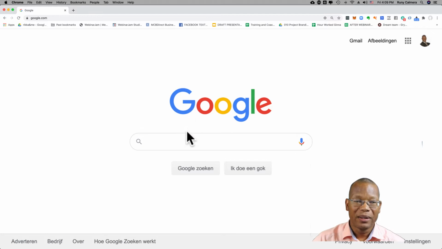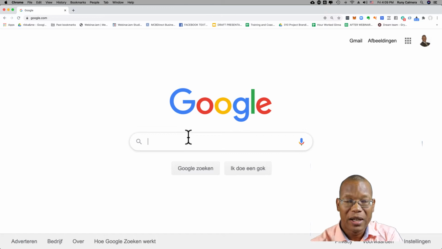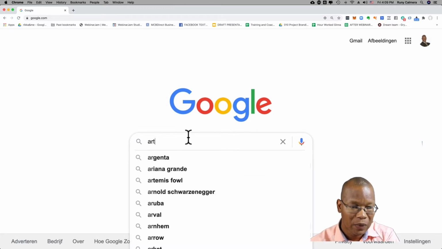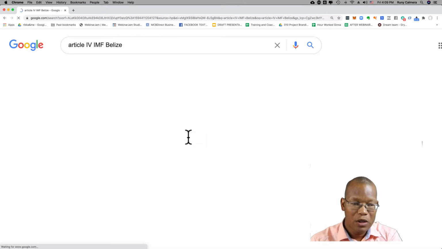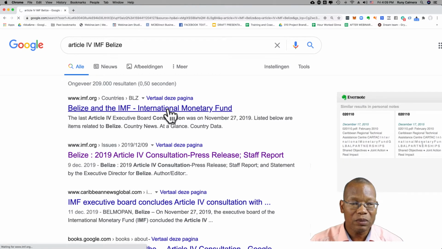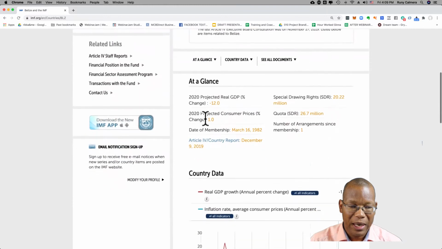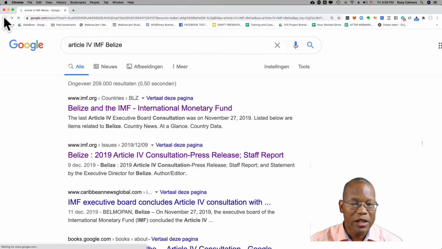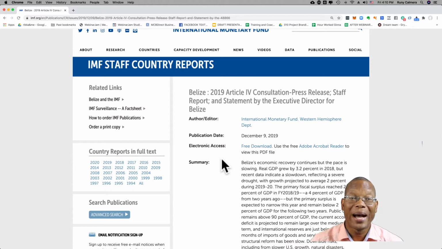So we are here, and the first thing I want to tell you is, where do you get data? Where would you get data of the Belize government? My first trick is you have to Google for article 4 of IMF and then Belize. Once you Google that, you will see the article 4 of Belize. This is the article 4. For each country in the world that has connections with IMF, that's the first tip, there is an article 4 report, and this is a free download.